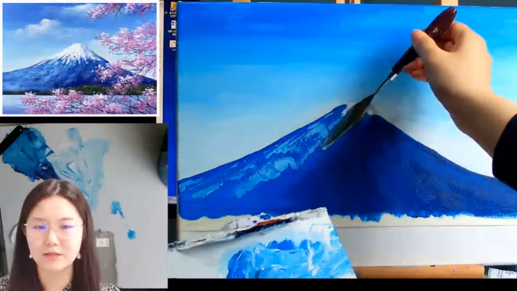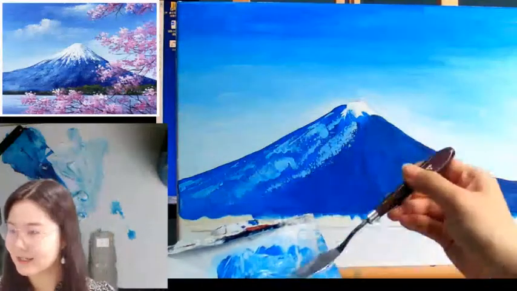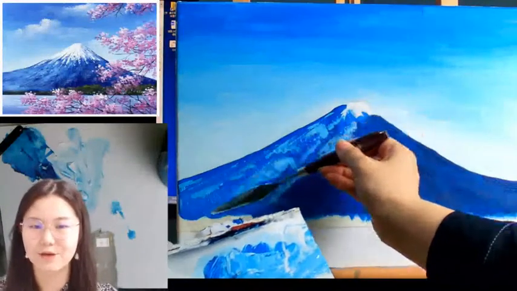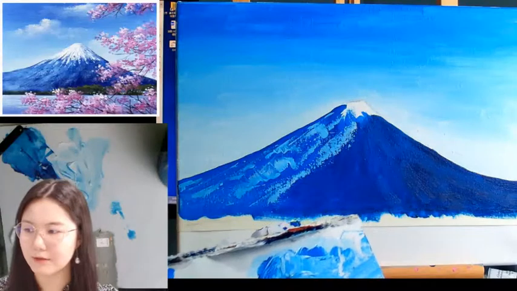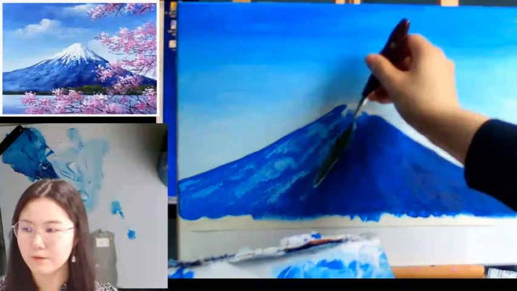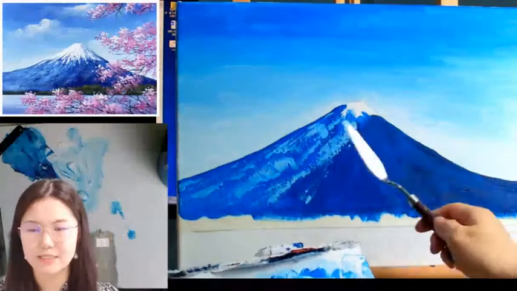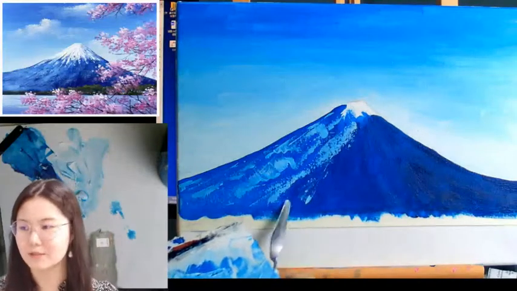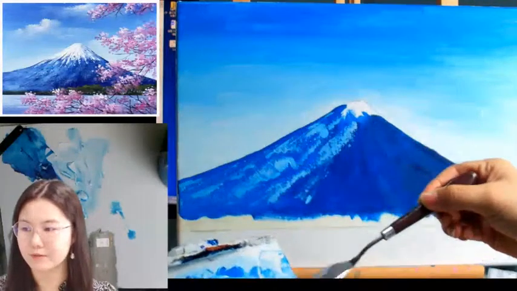Use the palette knife to apply the light blue to the body of the mountain, just like putty. Can you do putty-like textures on the snow mountain? Use our palette knife. We can use a little bit of white and blue. Mix a little bit of the white and blue, and then we're going to get a light blue. And then apply this color with your palette knife on the body of the mountain.